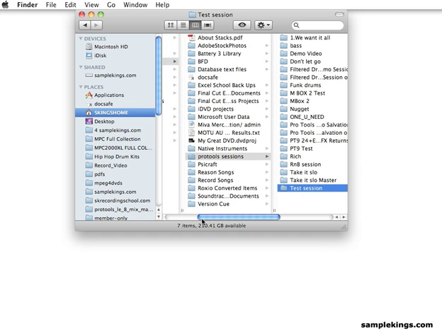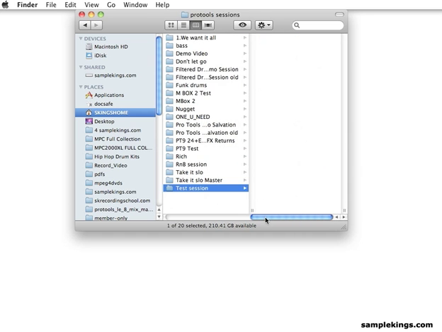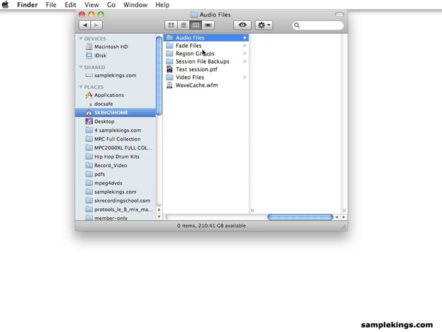This is Pro Tools. I'll select my test session. And now you'll see these are the folders and the files that are in my test session folder. Now right here, this is where the WAV files will be stored. So all my audio files will be here. Now sometimes it could be on separate drives. Make sure all your files are stored right back here into this folder.